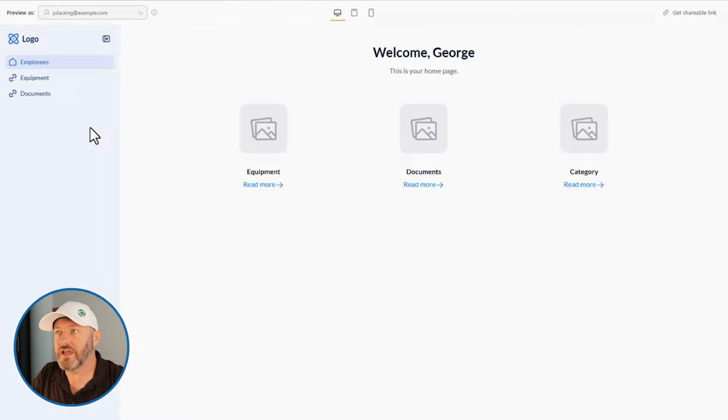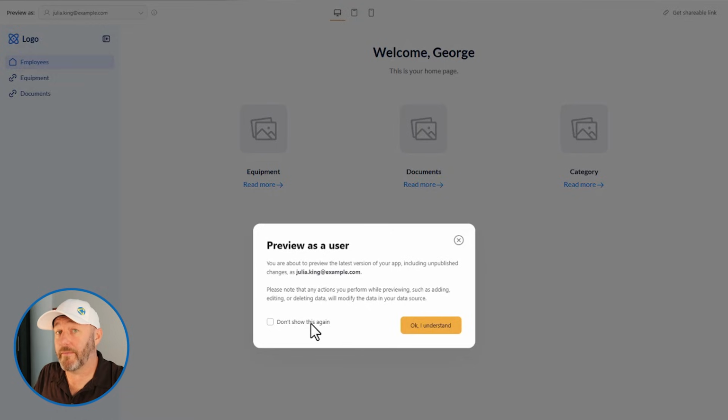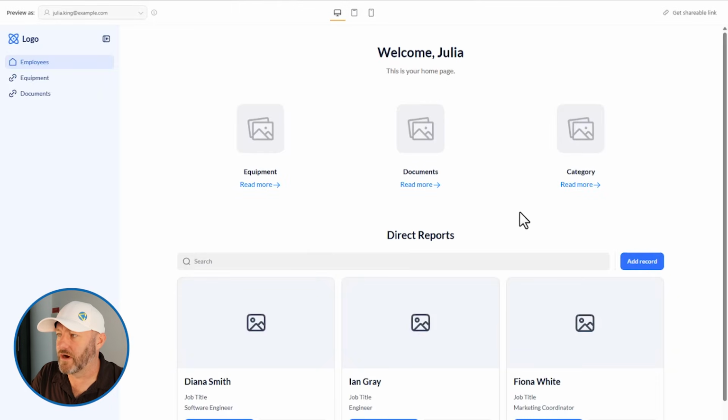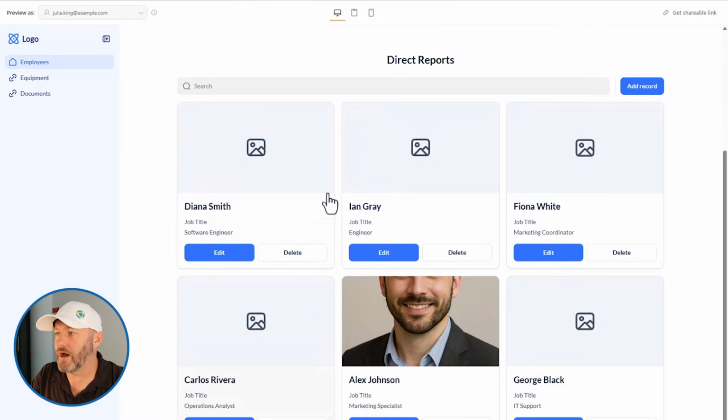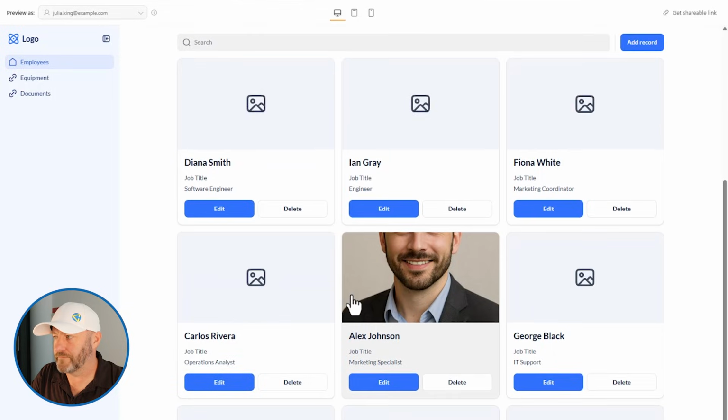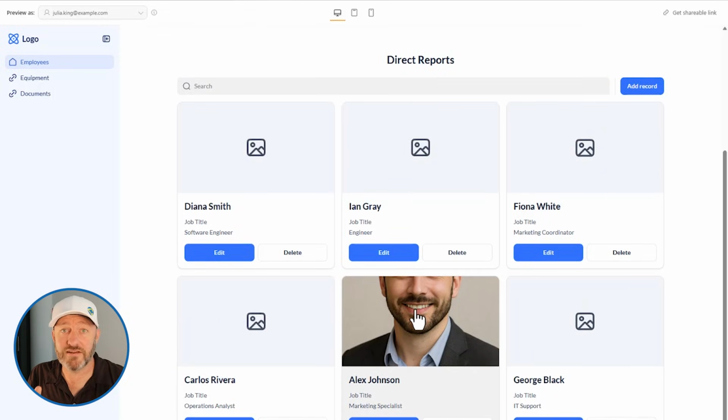So I select Julia in the preview as, I get a pop-up that says any changes you make to the underlying data is actually going to be reflected in your data. I understand. And we will move on. So when Julia logs in, she sees this block for her direct reports, and she sees the information about the people that report to her. So this is how we build different experiences for different user groups directly in the same application.